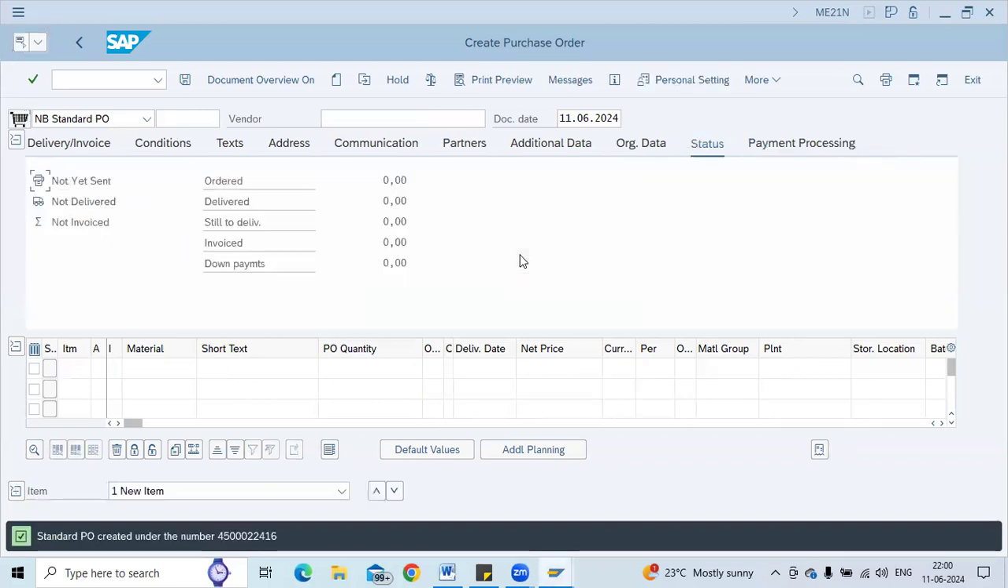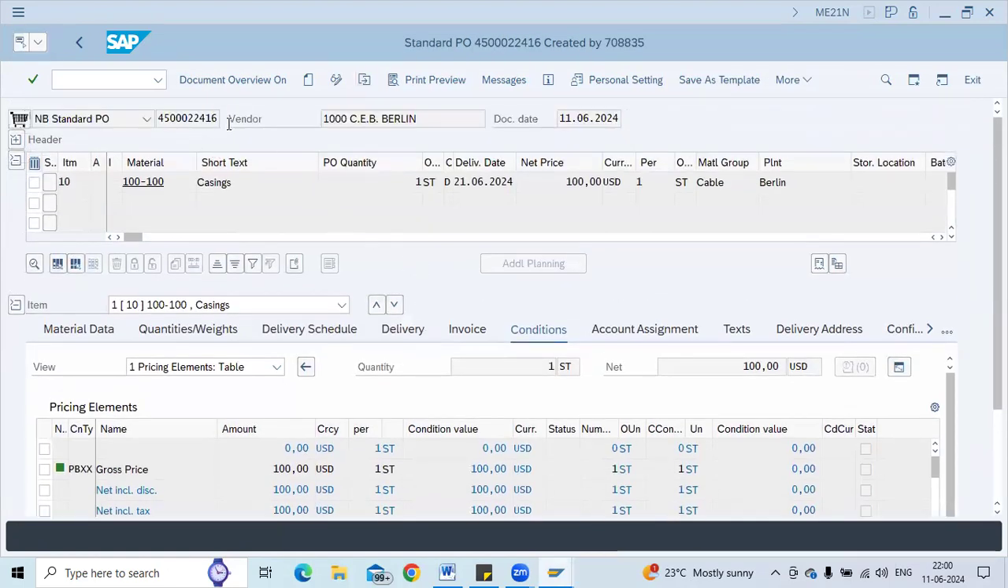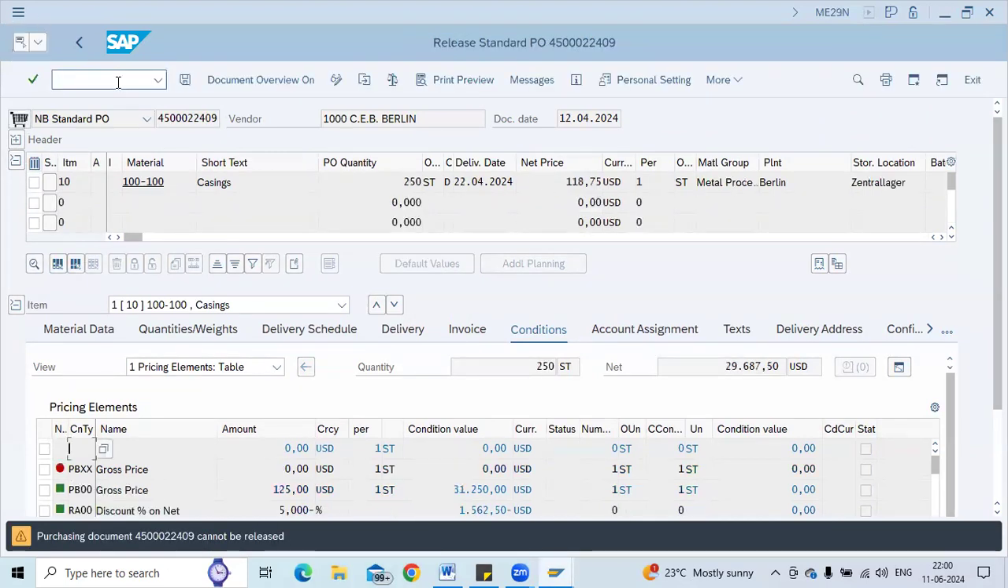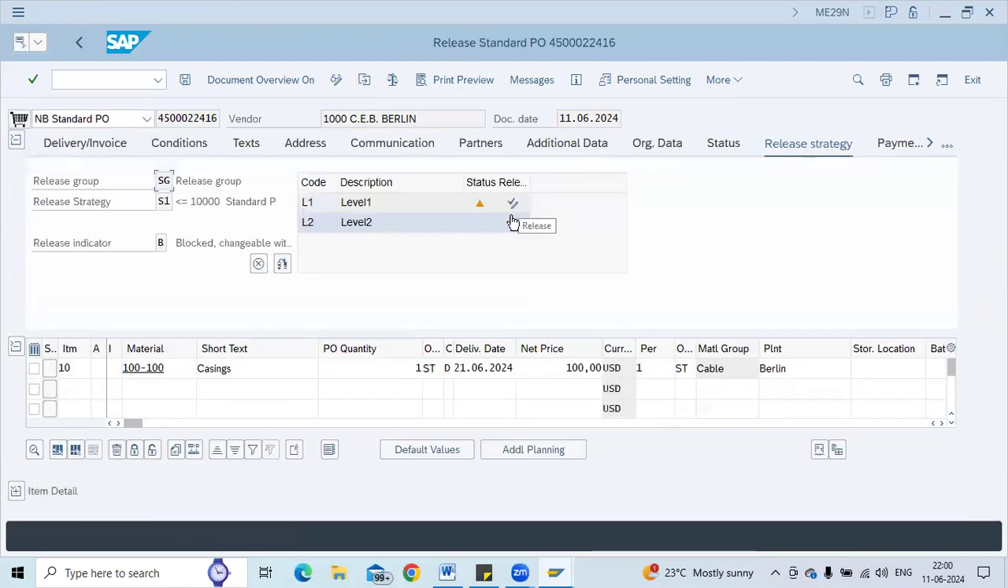Okay. Now save the PO. Now release the levels. To release the levels, go to ME29N, which is the transaction code to release that at one time. ME29N. Here you can go and you can release the strategies.